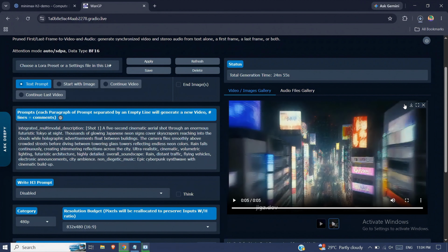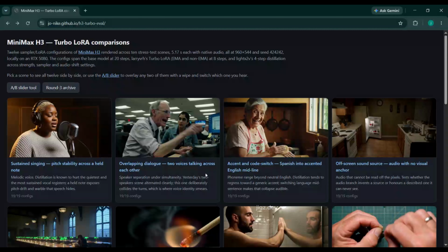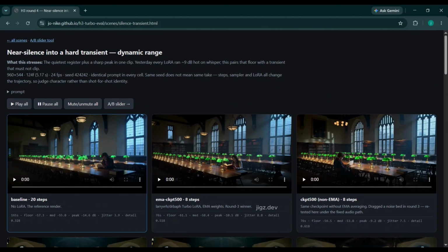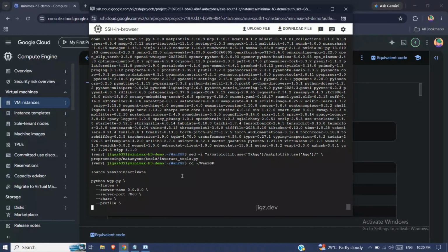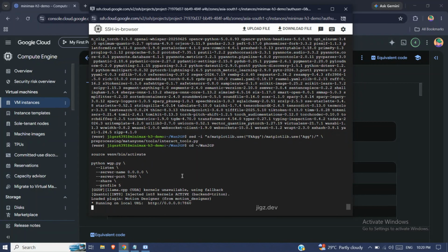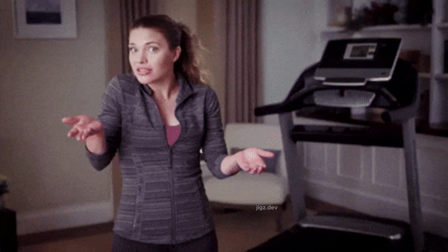So that's the whole process of running MiniMax H3 locally on a cloud GPU. You can also use acceleration LoRAs like the Turbo LoRA, which can make the 10-step quality possible in just 4 steps. I couldn't test it because I ran out of credits. The setup for running MiniMax H3 locally is a bit complicated, and generation can take around 20 to 30 minutes per video. But with a good GPU at a cheap price, self-hosting can potentially be cheaper than the API.